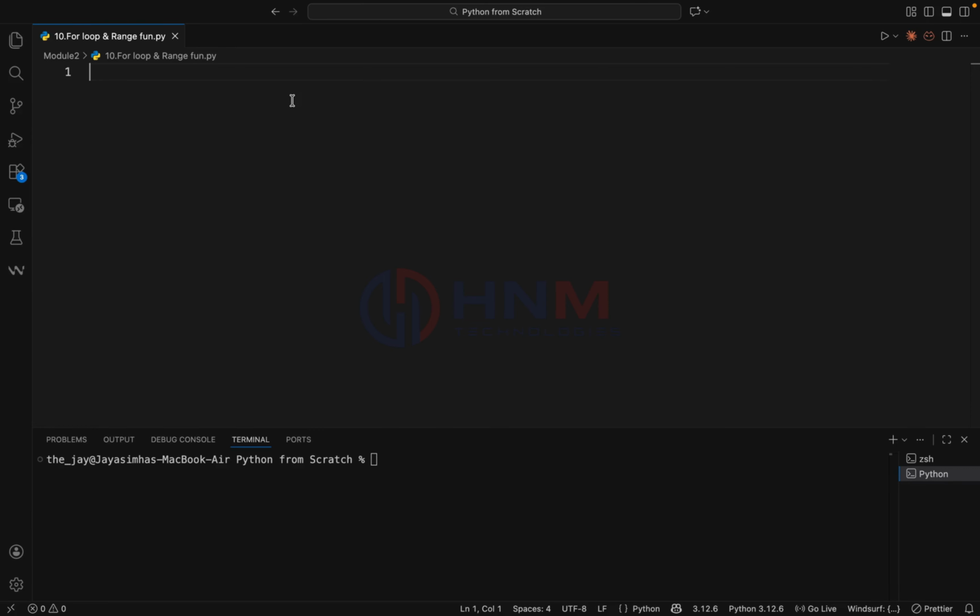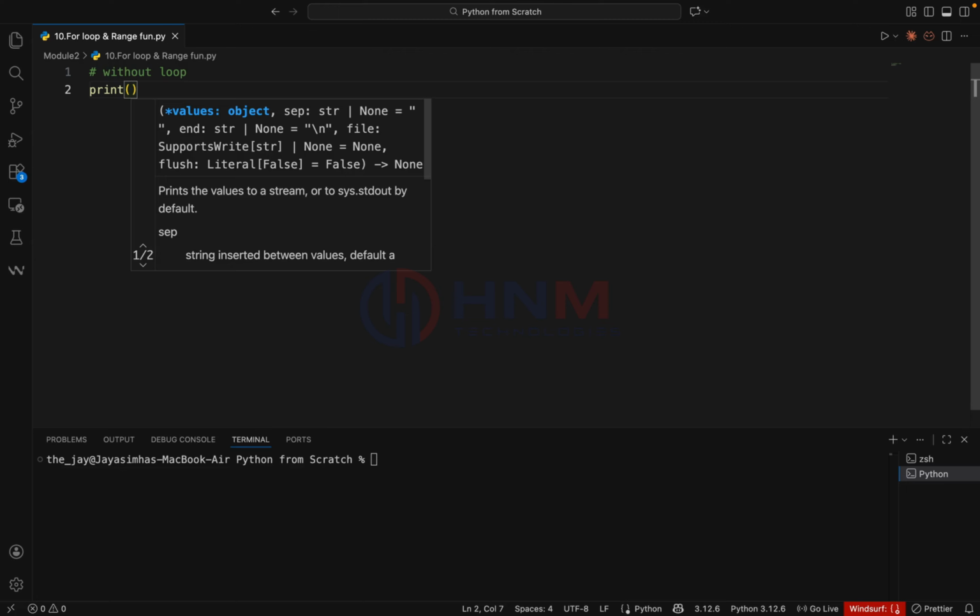First things first, what is a for loop? Remember in our previous videos, we used the print function to show output. Imagine printing good morning to every student in a class, right? Firstly, I'd like to solve a problem. Without a loop, I'm going to print good morning to every student.